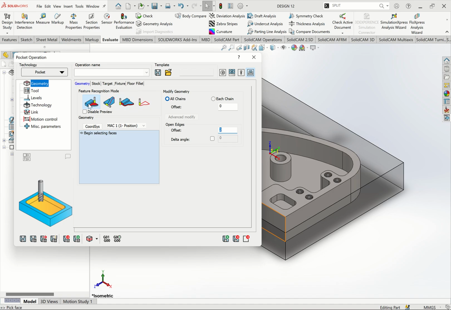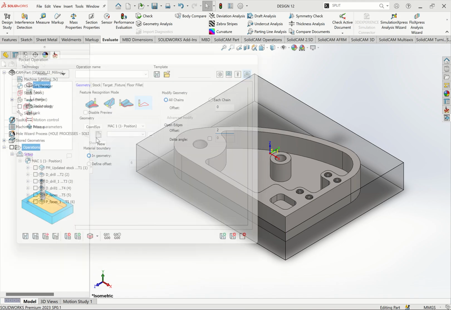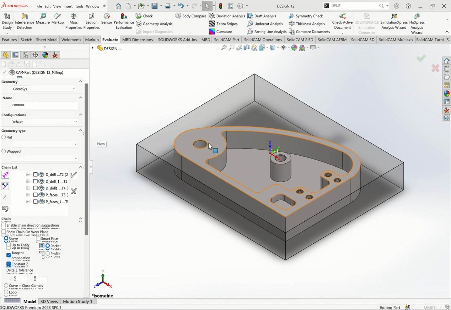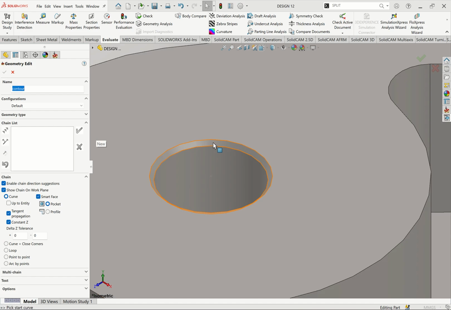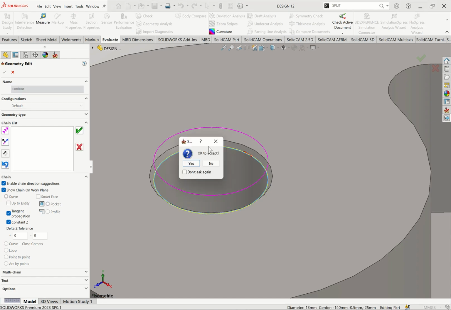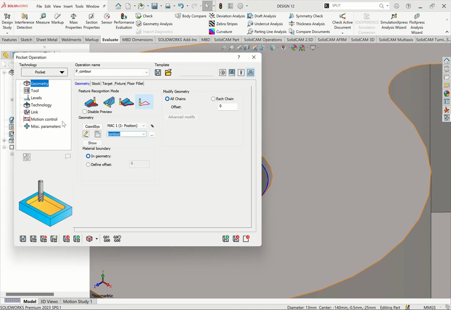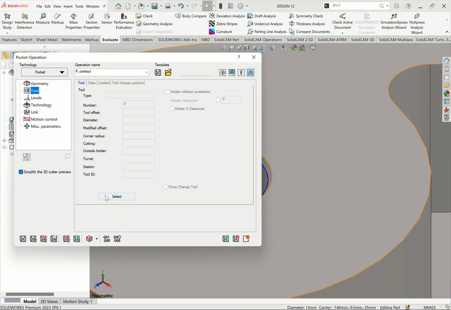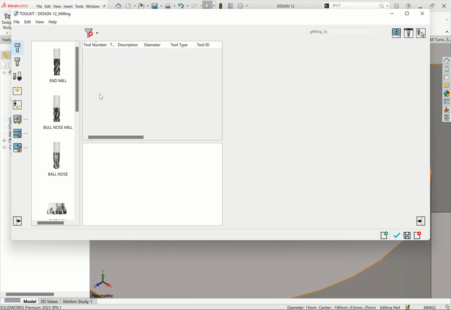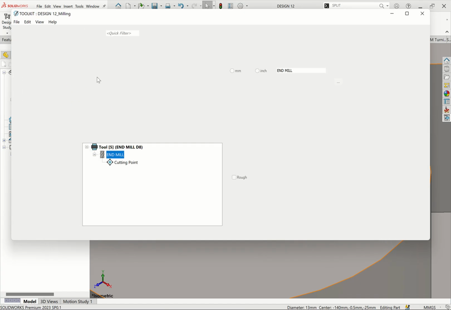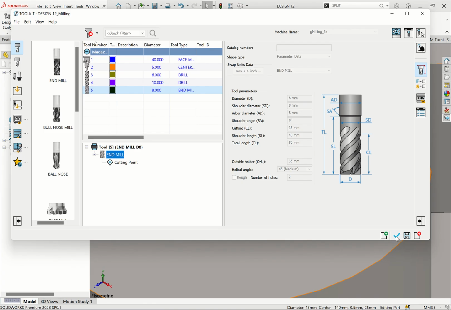There are two main options. The first one, this is this one. Now I can use this. Then I can click new. I can also pick a geometry. Very easy for this part. Pick this edge, then say okay. Then come to this. Take the tool. Go to tool. Select your tool. Yeah, I'm using the same end mill of 8. End mill of 8. Okay.